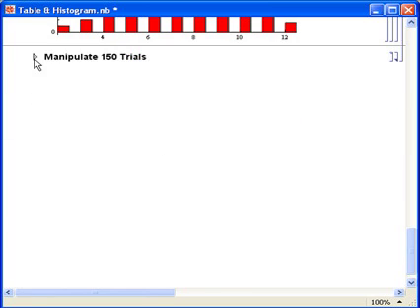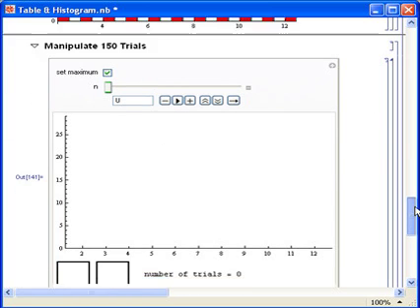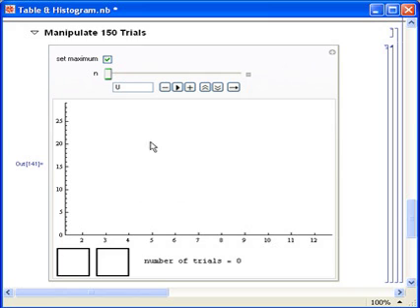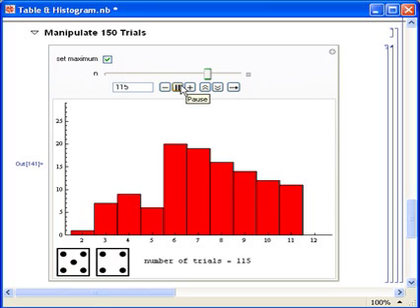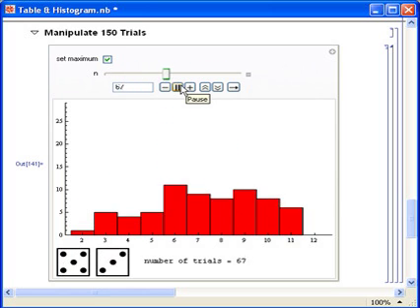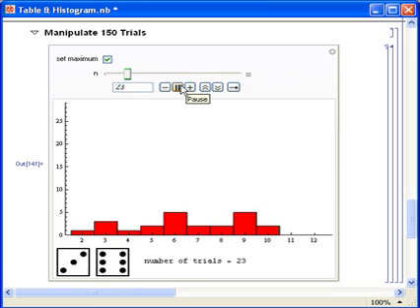With a little bit more advanced work, we could create a simulation. This one models what happens as you actually roll the dice for 150 trials. Simulations such as this are good for exploring ideas and helping students make and test predictions.